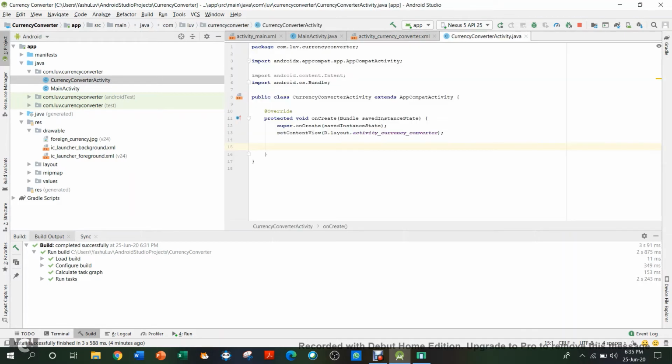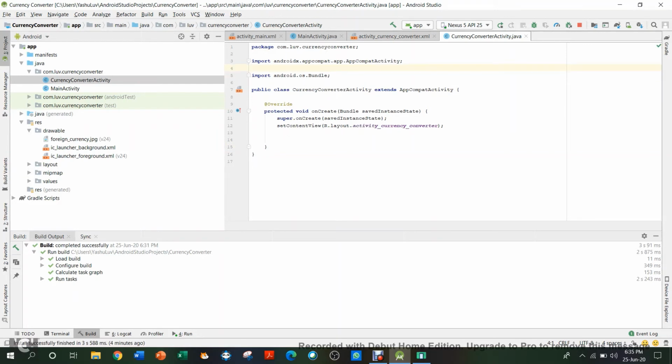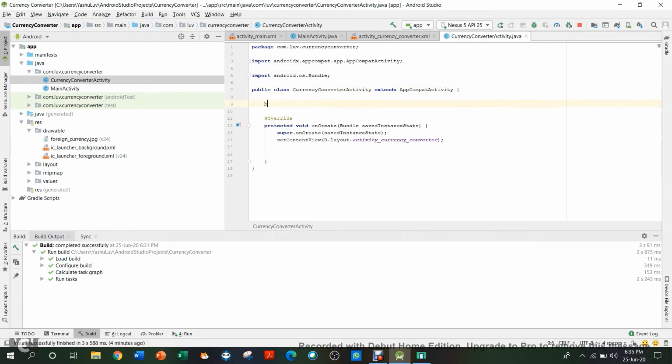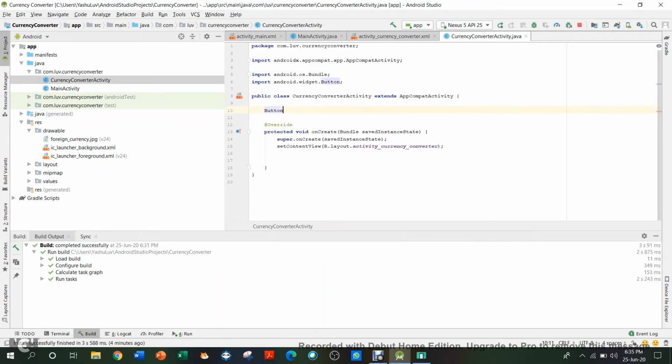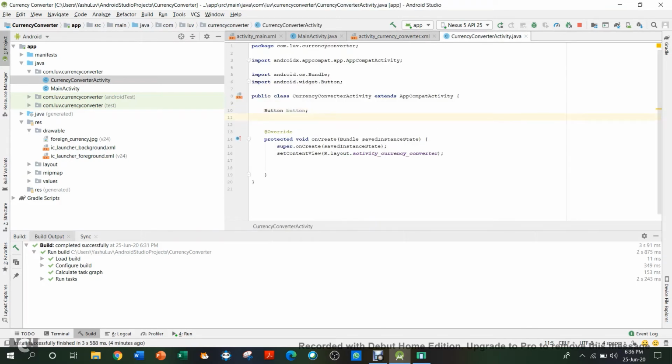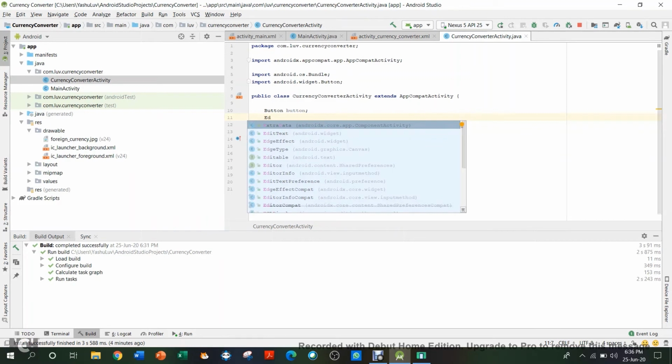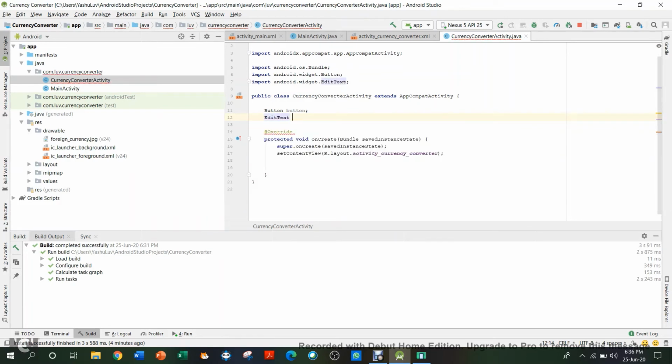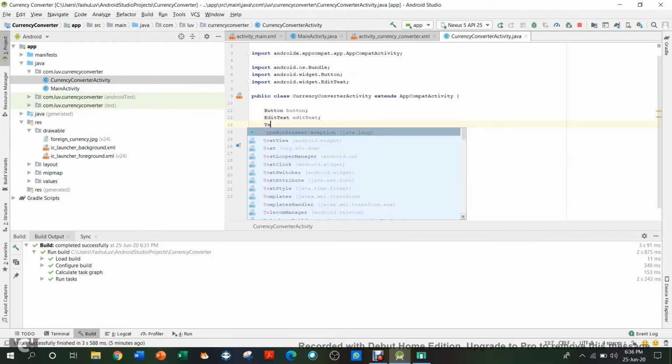Okay, so now let's go to our currency converter app. Then go over here and declare all of them. Button, button. What else was there? Edit text and text view. Okay, then edit text. We'll just name them all standard things, and then text view.